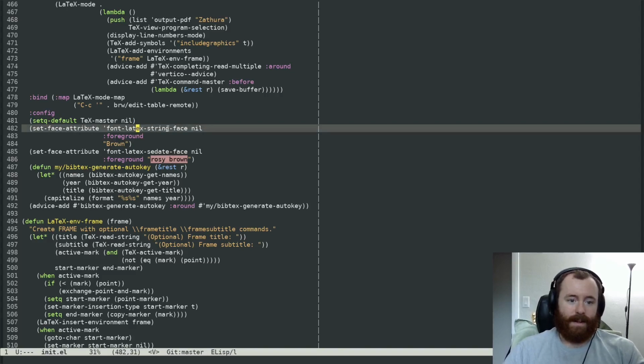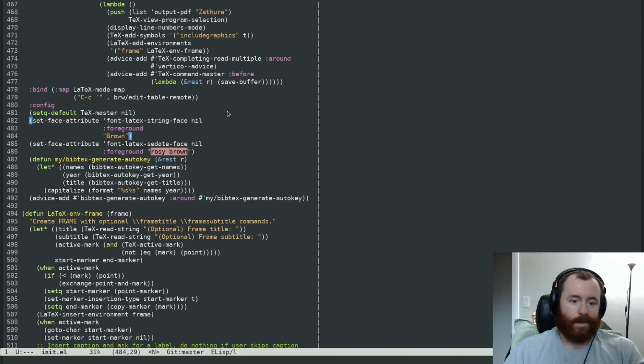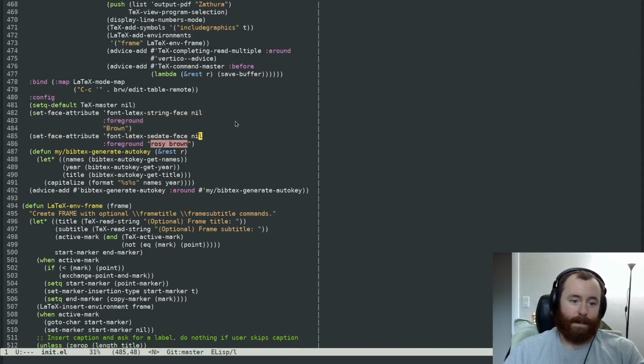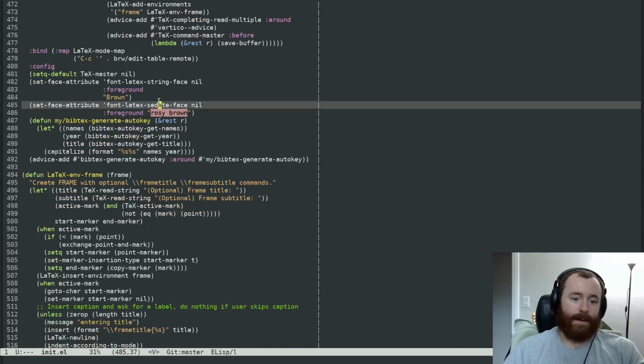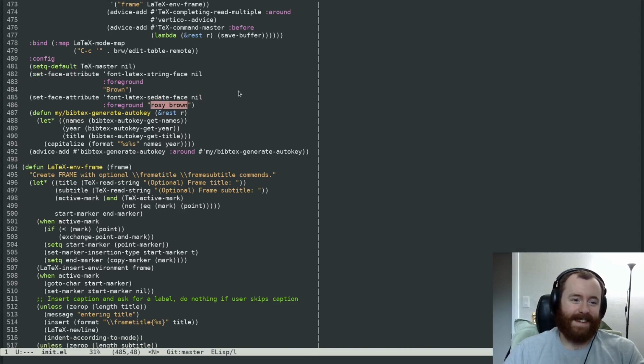So this is setting LaTeX string face. This is just some color. Font LaTeX sedate face. Off the top of my head, I don't really know what these are about. But there you go. Rosy brown. I don't know where these faces come up. I don't remember. But there you go.